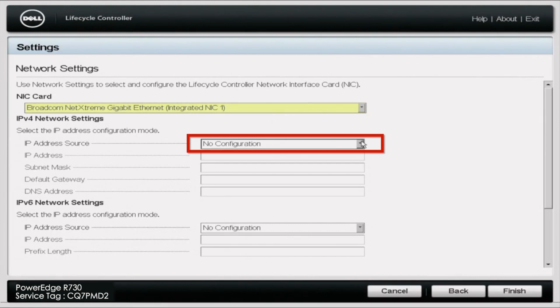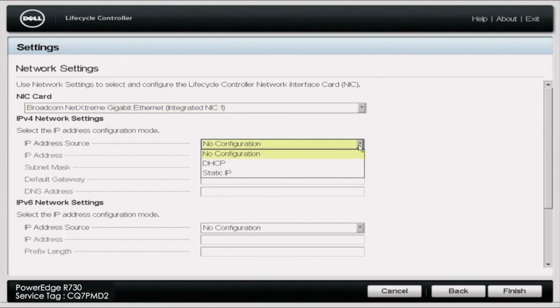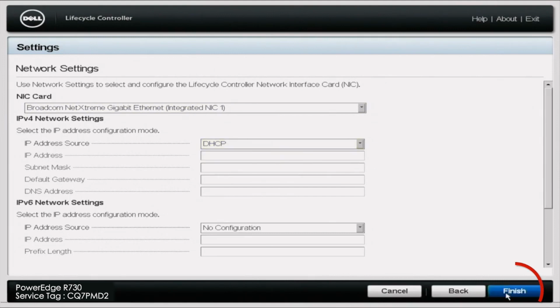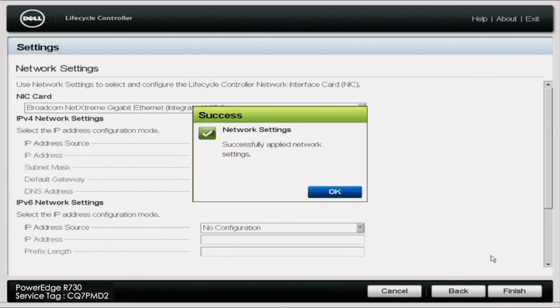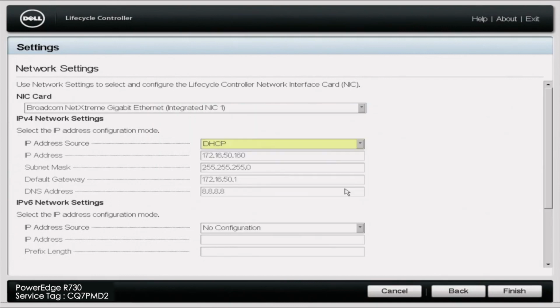Then for the IP address source, you need to go to DHCP. And once you're done, you're going to click finish in the bottom right corner. This will apply the changes and automatically set the IP address, which will give the server internet access. It's going to pop up and say success for your network settings. You're going to click OK.